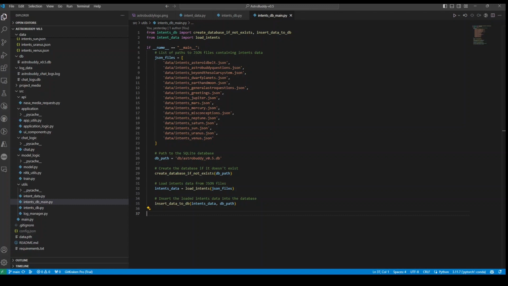To facilitate this transition, I developed a script to efficiently migrate the data from the JSON files into the SQLite database. This script ensured that all existing data was preserved and seamlessly integrated into the new database structure, ready for use in training the AI model. By adopting this approach, the project now benefits from a more robust, scalable, and flexible data management system, better suited to meet the demands of an interactive and educational chatbot like AstroBuddy.